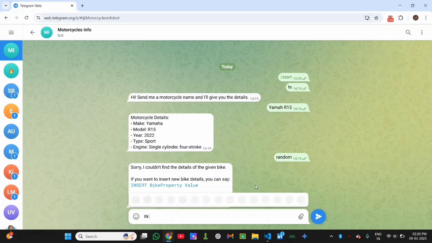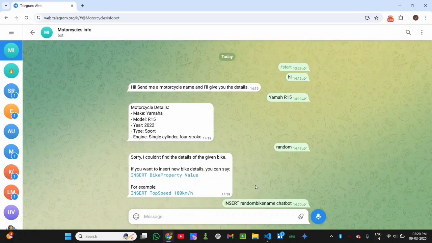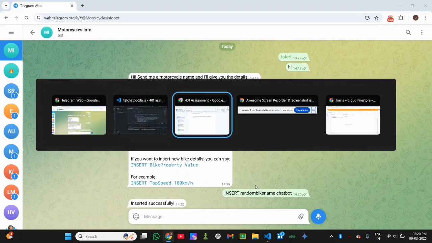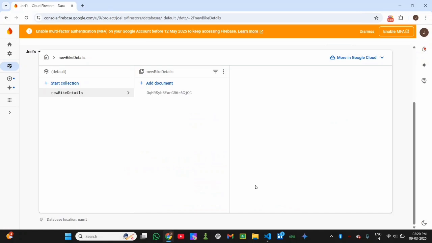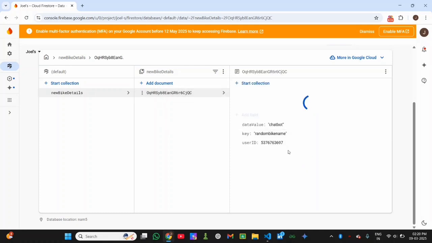Let us say insert some random bike name and say chatbot. It is inserted successfully. Now we can check it in the Firebase Firestore. Here we can see it got inserted in this way. Thank you.